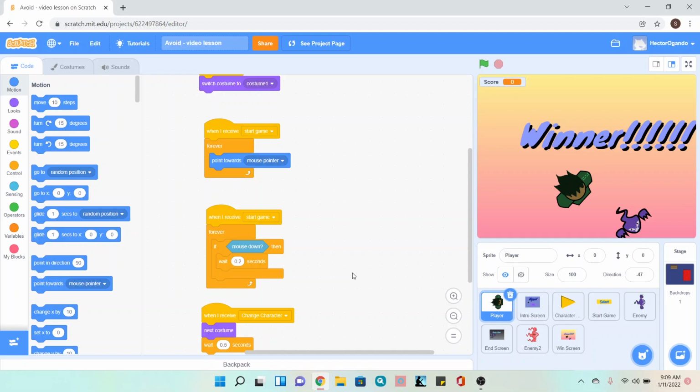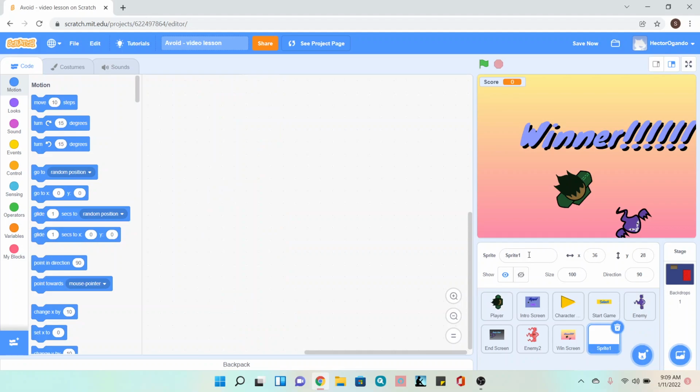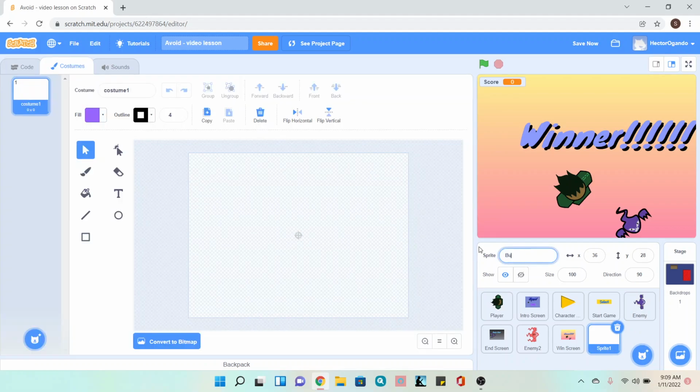Hello everyone, welcome to week 3 where we're going to be focusing on creating our bullet sprite as well as changing and updating the game a little bit to make it different. So to begin, we're going to go ahead and make the bullet sprite. So we're going to hover over this choose a sprite, click on the paint, and we're going to rename this bullet.